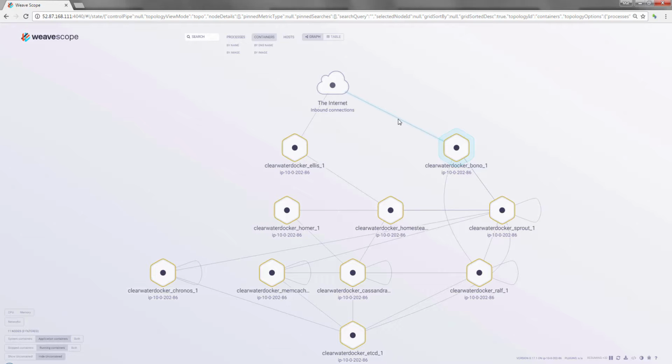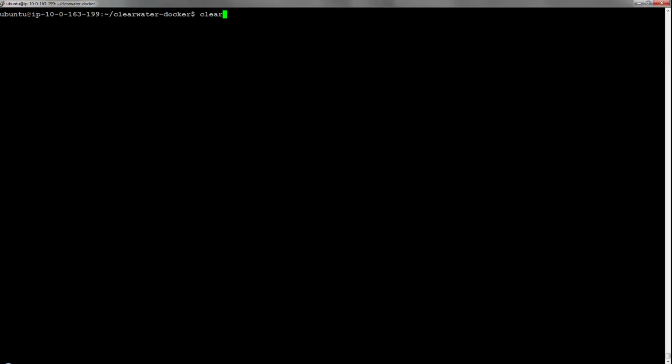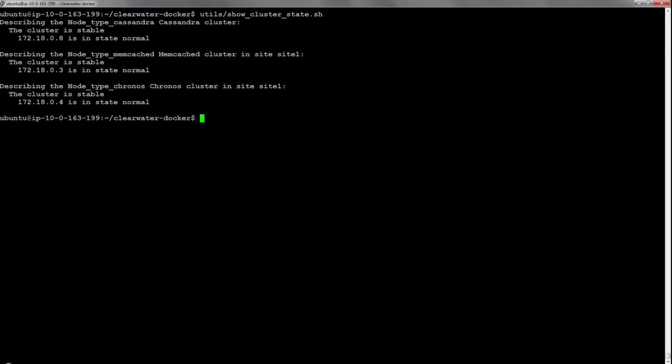If we switch back to our console, there is a show cluster state script which will show us the clustering information stored in etcd. As expected, there are 3 data store clusters, each containing a single node, one for Cassandra, one for Memcached and one for Kronos. This is what we expected, as there is currently only a single node of each type in the deployment.